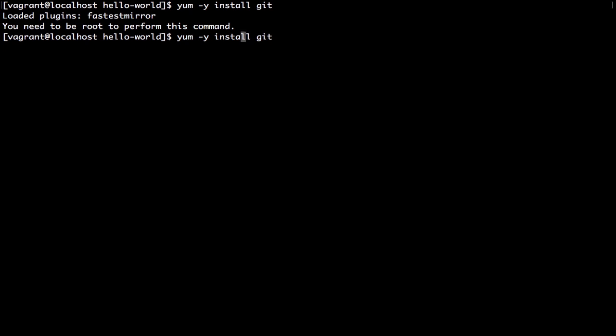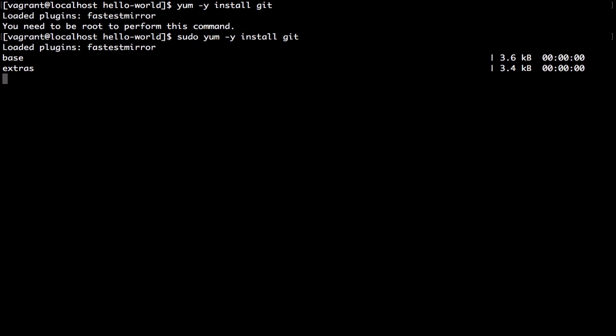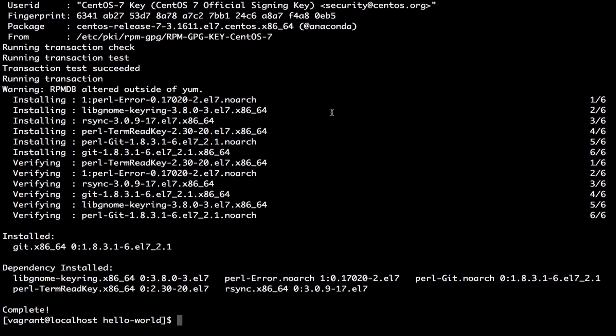Okay, and since I am not root, I need to use sudo for this to work. Let's give it a few seconds to complete. Okay, so Git has been installed successfully. And in order to use Git, it's very easy. All we need to do is actually two things.